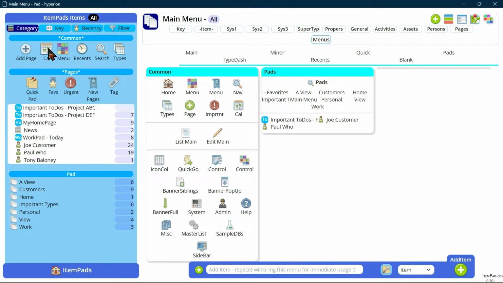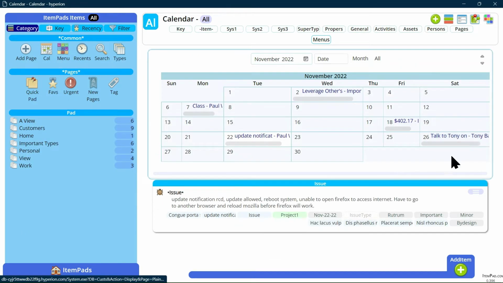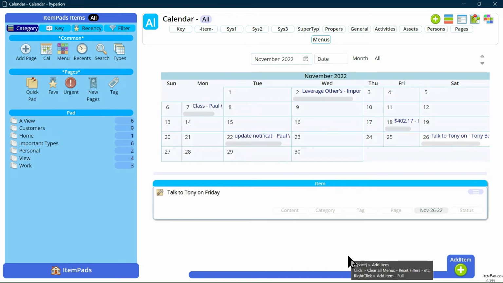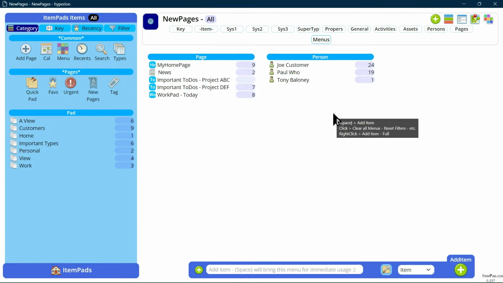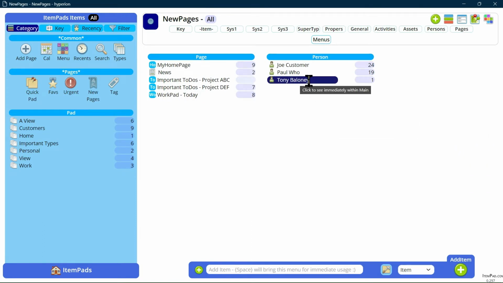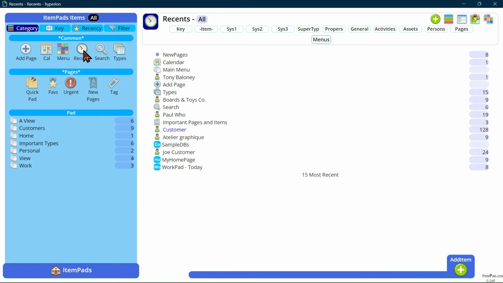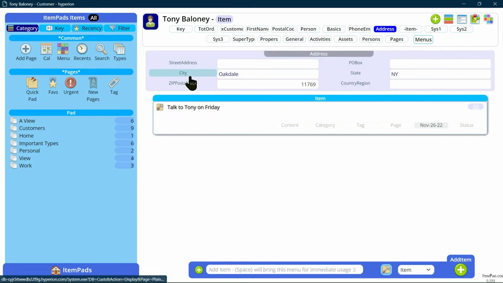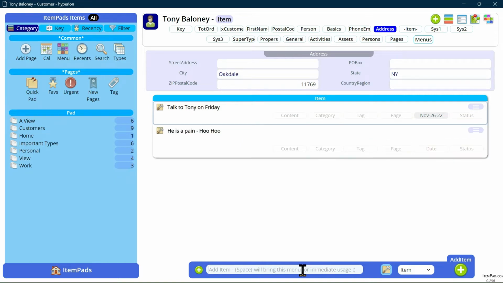If we come back to calendar, we see on the 26th, talk to Tony. If we click on the 26th, we can see all of the items that exist there. Now we added Tony as a new page, so let's go back into our new pages, and we can see all the pages we added recently, so we can find them very rapidly. Tony Baloney. We could also go into recents, and he would be located under recents. He is a pain. And we can continue that ad infinitum.